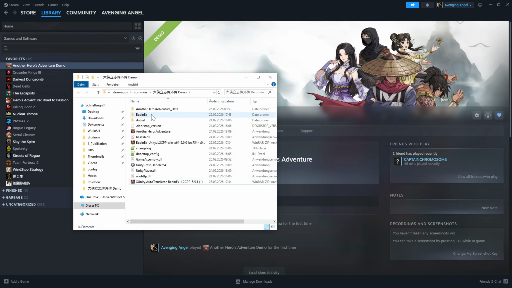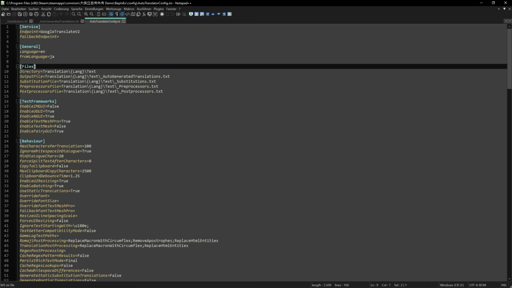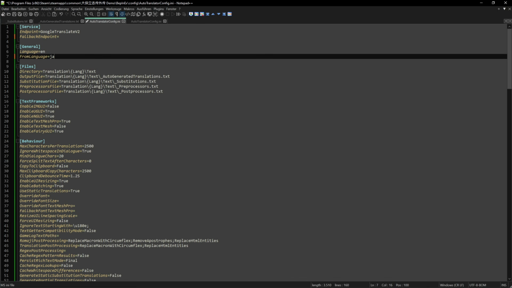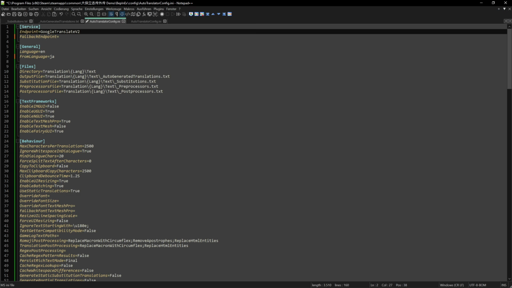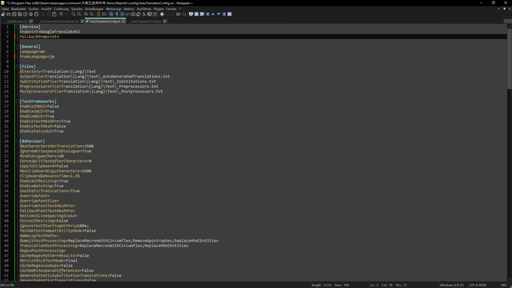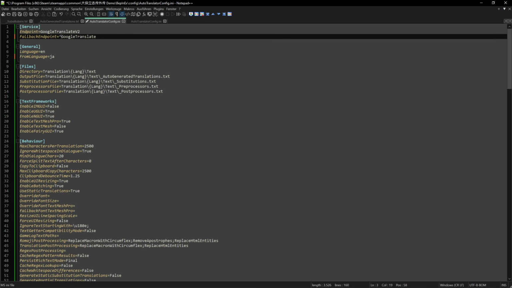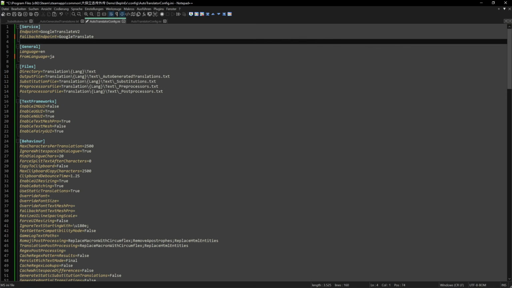So we will go into the BepInEx folder, config, AutoTranslatorConfig, and this should open up a notepad file. Now your config should look like this. What we want to tweak is on one hand the service and then the language. For a service, I would definitely recommend adding a fallback. So in this case, it automatically uses version 2 of Google Translate, so we can just add version 1. Alternatively, you can use DeepL Translate as well.